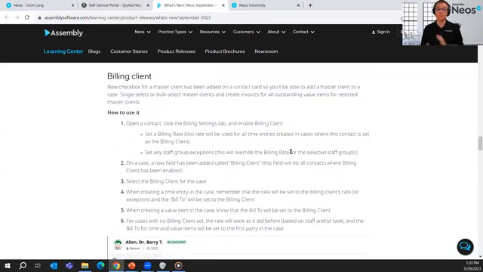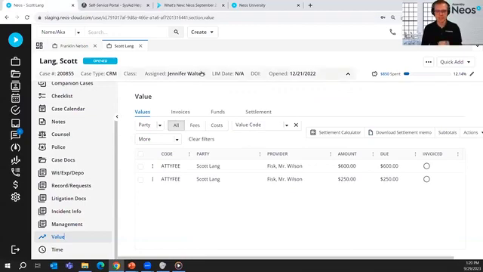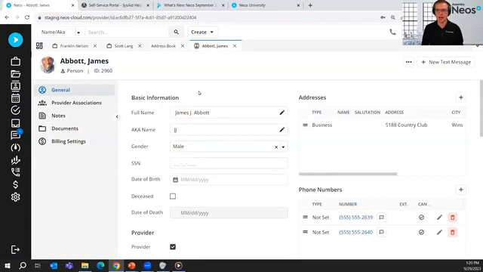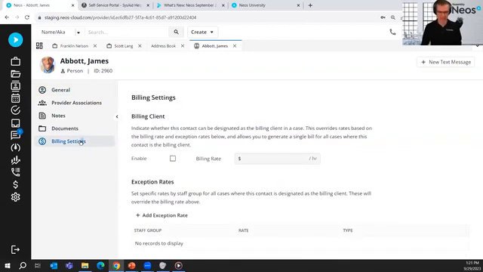Let's keep going down the list. Billing client. Okay. So there's a little bit of new functionality here, more of a change to existing functionality. This used to be referred to as master rates, and we're lining up with more industry terminology. So this is in regards to specific contacts. If we go to our address book, and we'll open up Mr. Abbott, every contact, provider, client, whomever, if you open them up through the address book, you'll get their client card, which has its own billing settings.